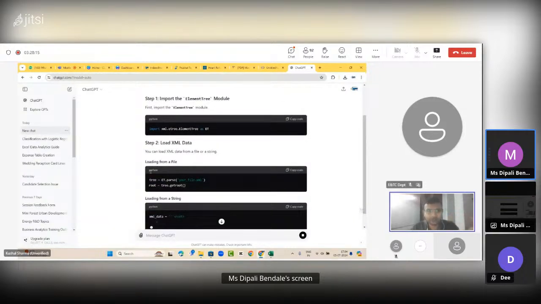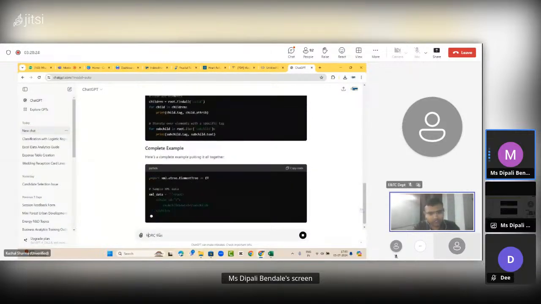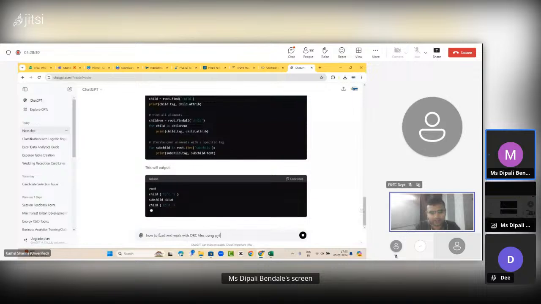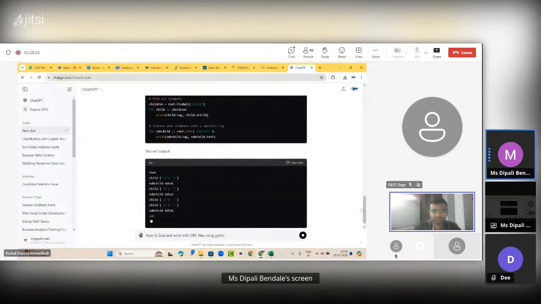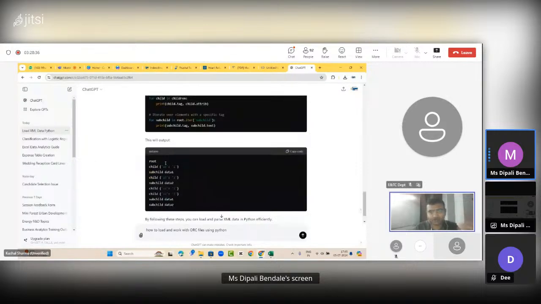Okay, what is the format of your data? Let's say you are having ORC files. So just write how to load and work with ORC files using Python. Okay, so it's so easy. These are the steps, all the steps it has given. And let's go for the ORC file.